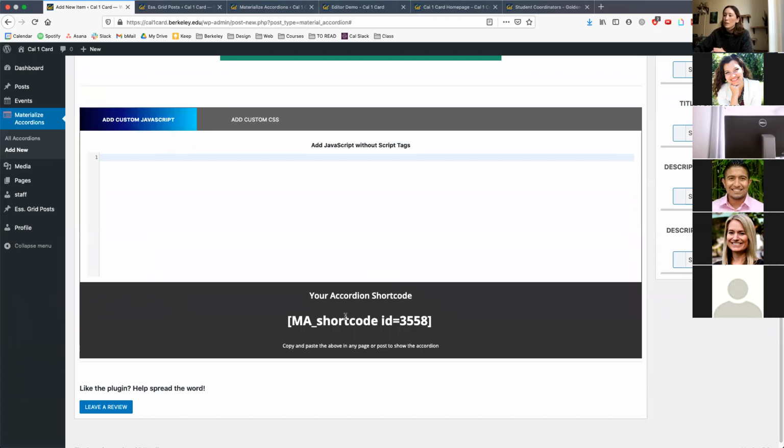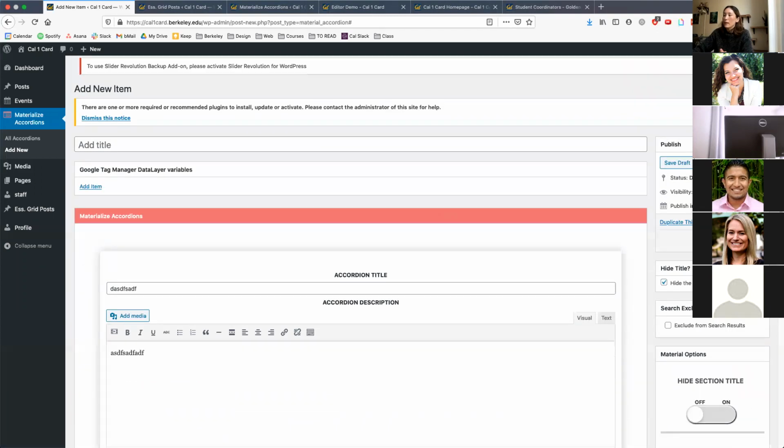And then when you're good to go, you can copy the shortcode and paste it in like I showed you previously, and hit publish, and you're good to go. And I believe that is everything on that. That is all of the demo.